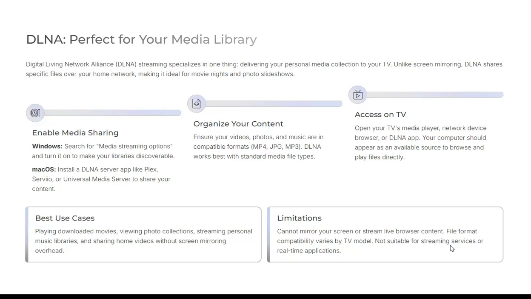But if you download a lot of content, maybe from peer-to-peer networks or from friends, sent files, DLNA is worth looking into. As I say, it's quite a big setup here, beyond the scope of this video, which is already getting a bit long. Okay, and that's basically it.